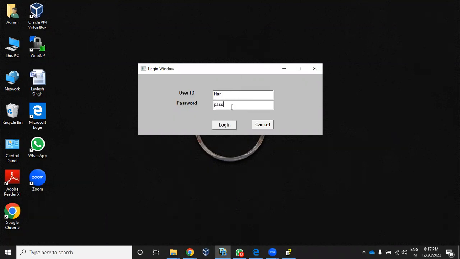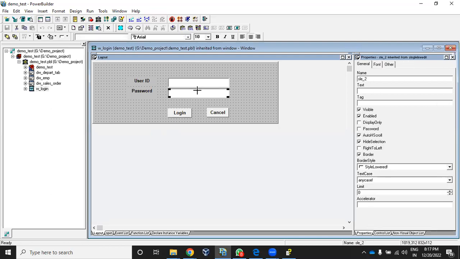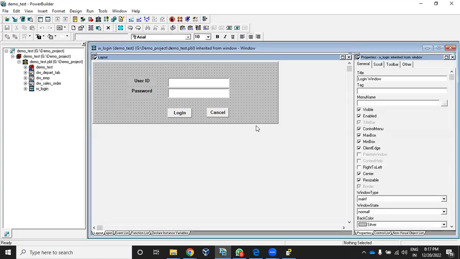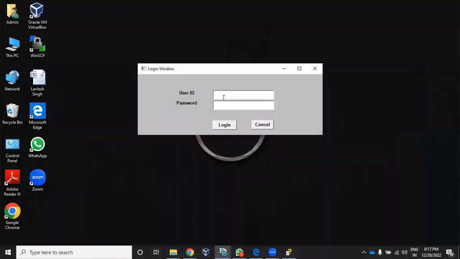But if you see, it is visible now, right? How can I protect it, because a password should always be protected, right? I need to go here and tick this one, and save and run. Now if I enter something, it will be displayed like this. So all options you will get in PowerBuilder as well.